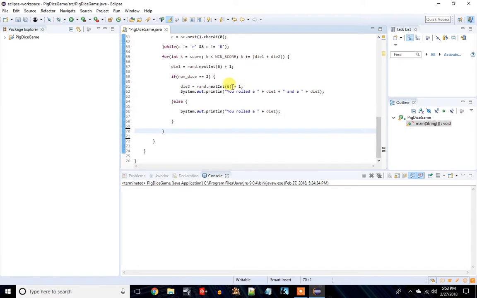Then in our game loop, we roll die 1 because that is always going to get done. Then we check to see if the number of dice is equal to 2, and if it is, we roll die 2, and we print out you rolled a value of die 1 and a value of die 2. Else, if num_dice is not equal to 2, we just print out you rolled a and the value of die 1.